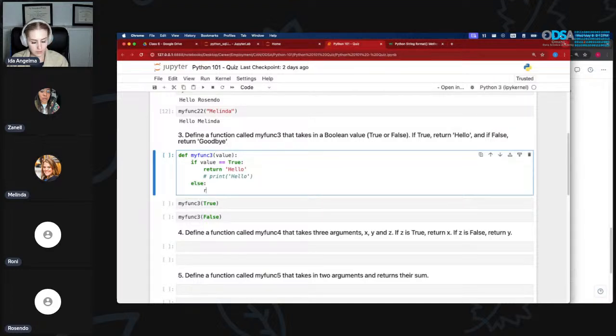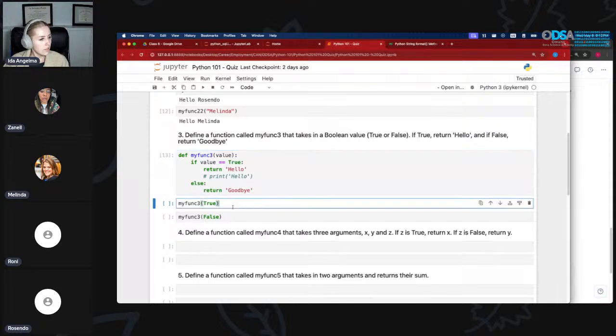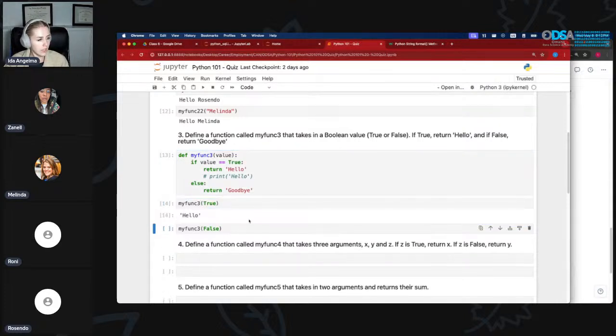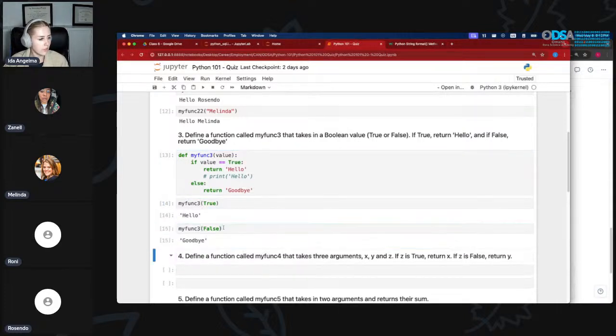Return goodbye. Yeah, perfect. Let's test it. Okay. My function with true, we get hello. My function 3 with false, goodbye. Perfect. That works. And we can even simplify this further.